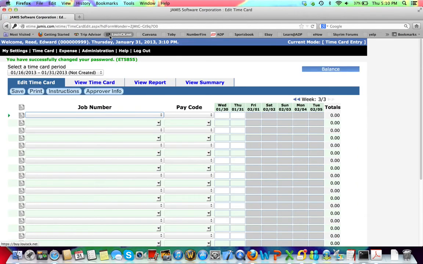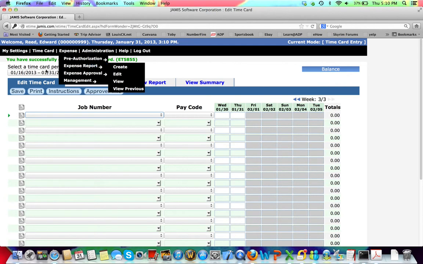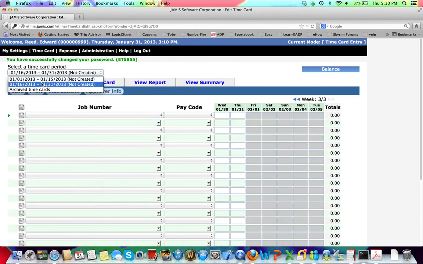All right. Now here is what you guys look at. As you can see, the time card period is 1/16 to 1/31. You're going to want to check that. If I've closed it in time and done my job, then that will show up properly. And you see these 4 tabs across the top. You are going to want to be in Edit Time Card.